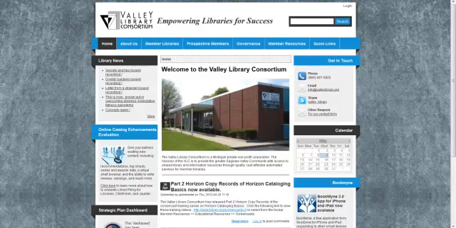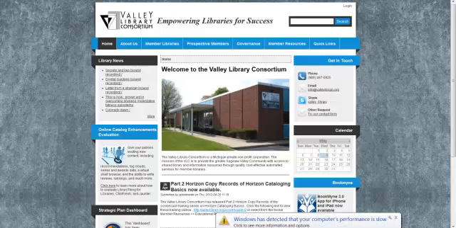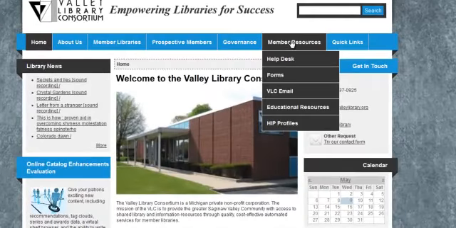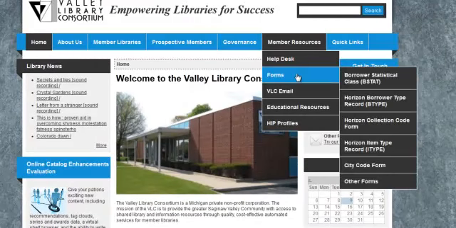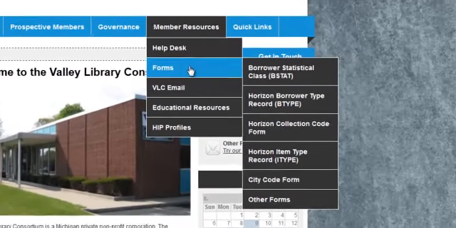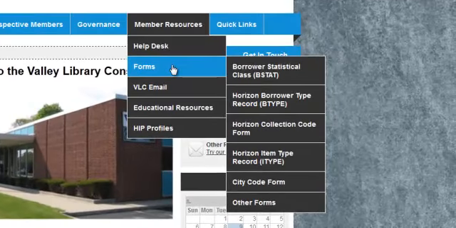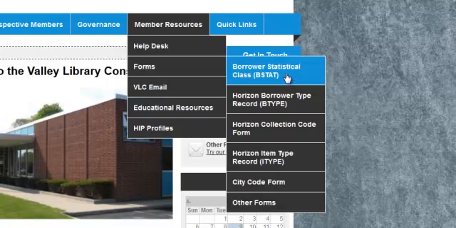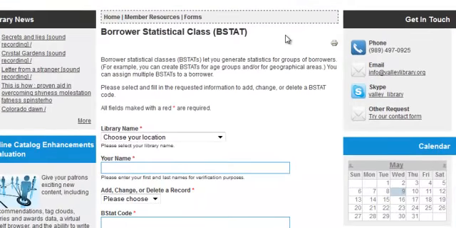In this first section, we'll go over creating a new Bstat code using the VLC's website online form, and that address is valleylibrary.org. We're at the home page, and if you go over to Member Resources and hover over that, and then go down to Forms, hover on that, there's a pop-up listing all of the forms that are available to be filled out. So go over and hover on the first form listed, which is the Borrower Statistical Class, or Bstat form. Double-click on that. And now we're at the Bstat form.